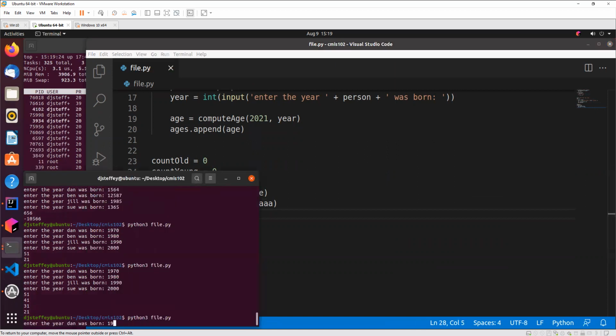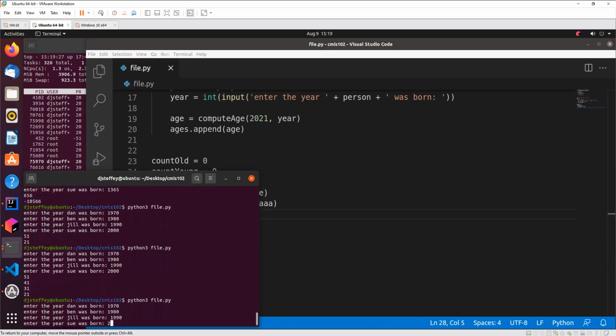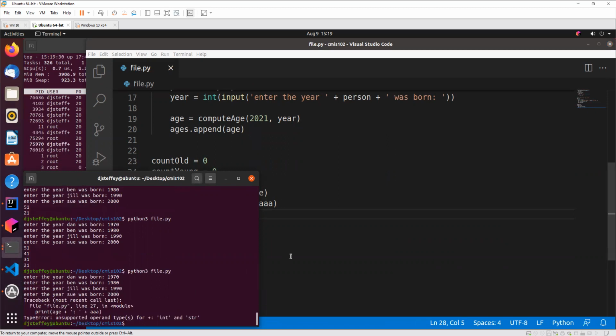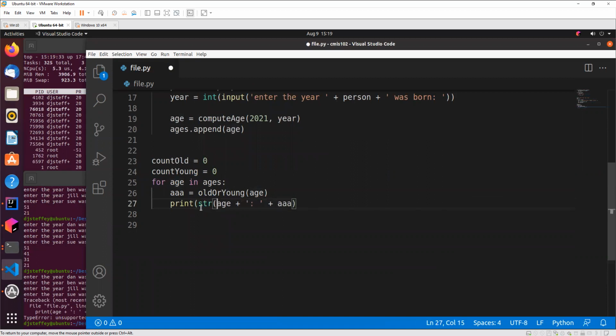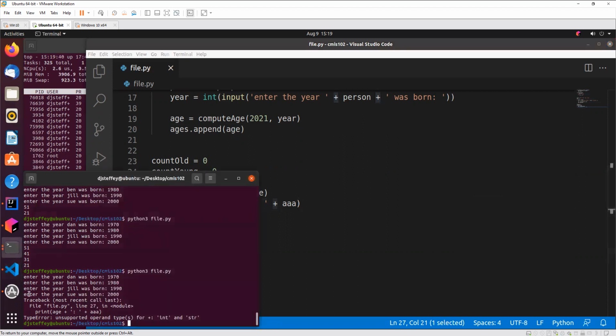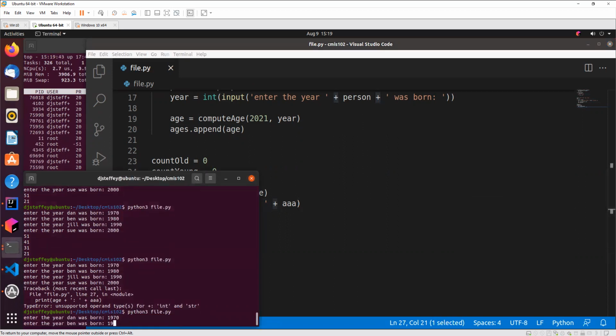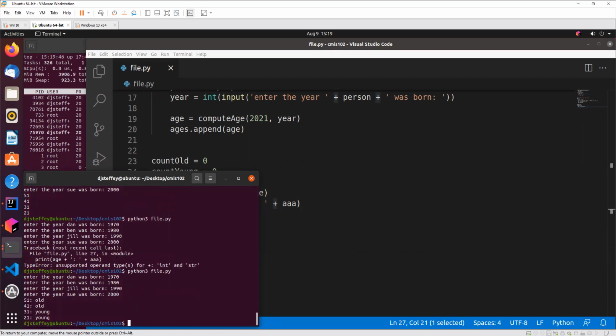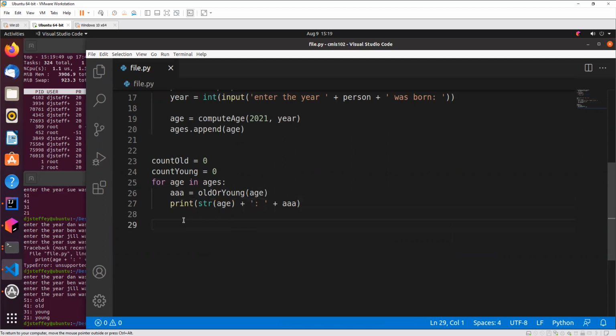Let's run that. 1970, 1980, 1990, 2000. Oops, oh yeah. Age is an integer, but to print it, we need it to be a string. When we add it, stuff like that, it needs to be a string. 1970, 1980, 1990, 2000. There you go. So you can see the work we're doing right here. We have the age and we have AAA. AAA is this old, young, right? So now that we have the string old or the string young, let's count how many times those appear.